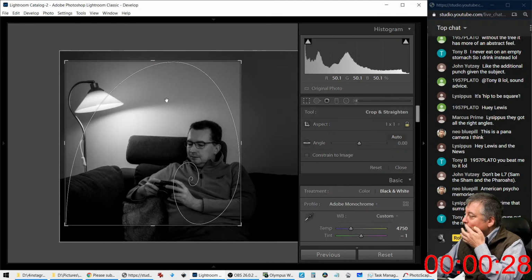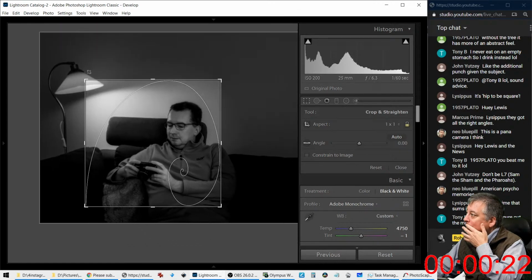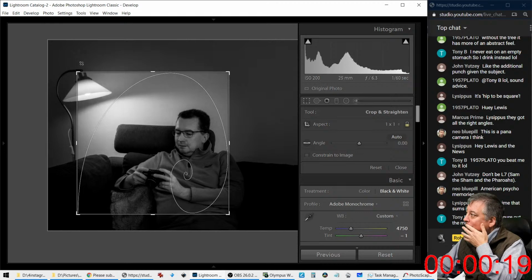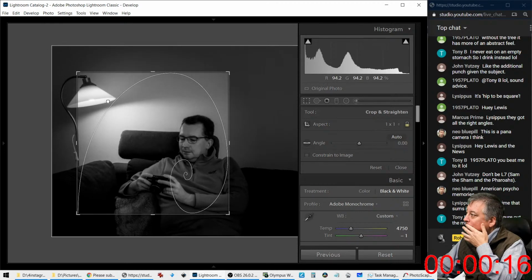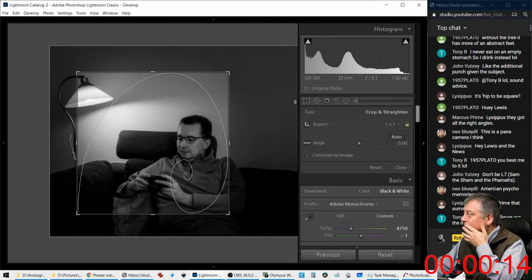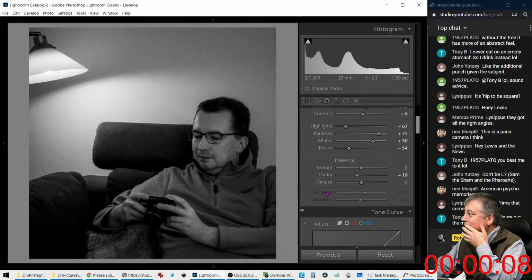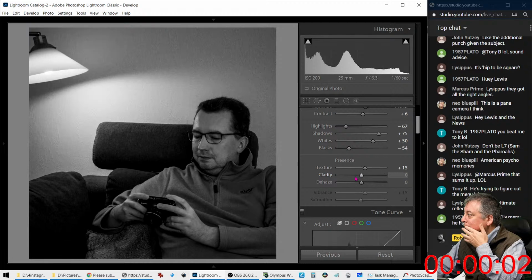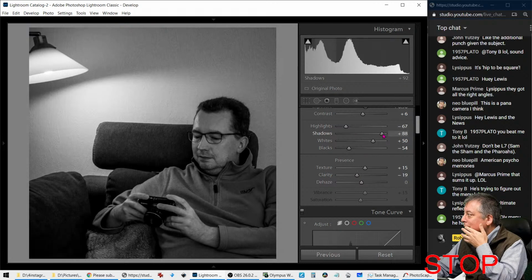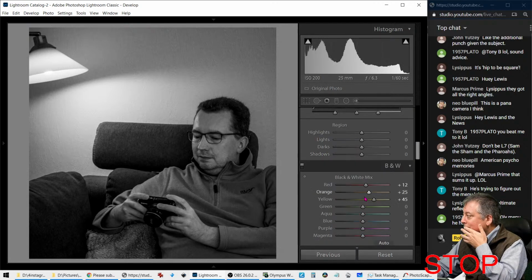Maybe I'm trying too hard to keep this lamp in here. I came in and just got part of the lamp. Yeah, that works. Soften it. Pull this up, pull this down. A little bit more on the tones, skin tones.